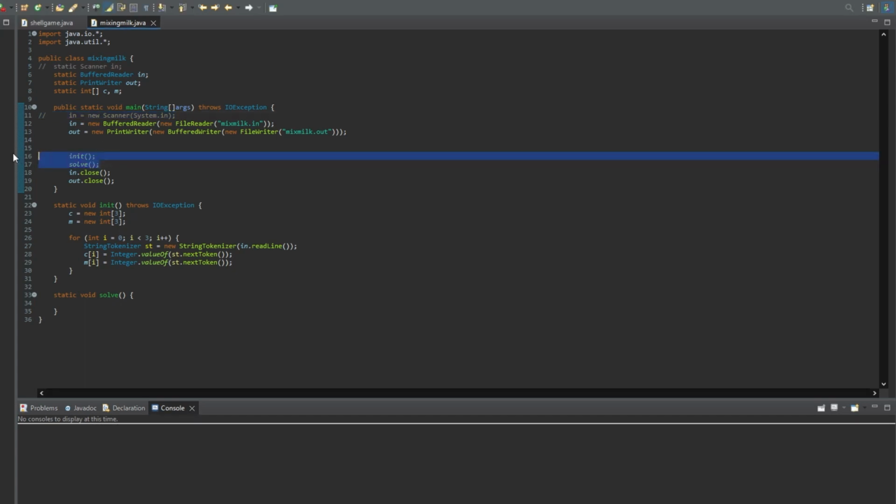And then here I'm just calling the initialize and solve methods. If you've watched my videos previously, then you'll know that the init method is just initializing all the variables, taking in the input, and the solve method is actually doing the solving. In the init method, we're going to initialize the arrays, and then go through a for loop that runs 3 times, and we take in the capacity and the milk 3 times, for all 3 buckets. So let's move on to the solve method.